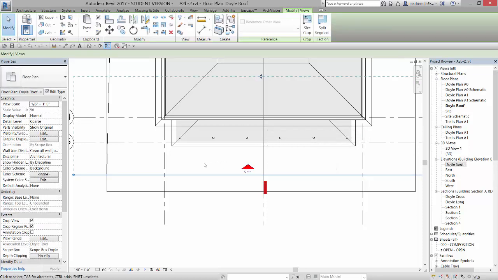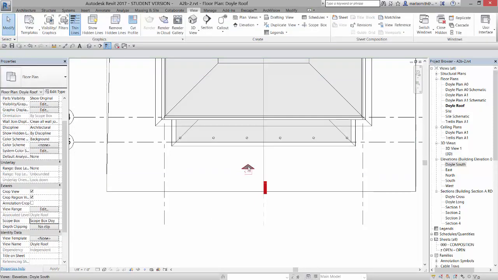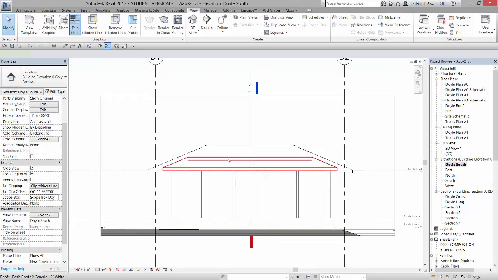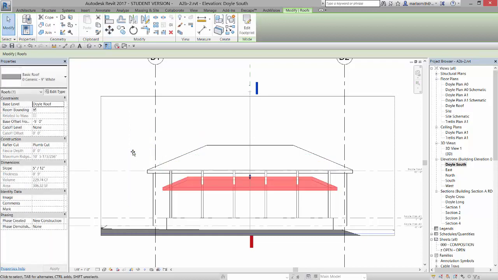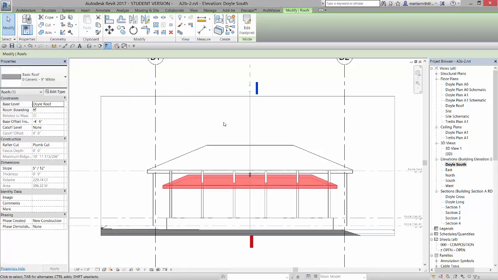I'm also going to select that elevation and I'm going to scope box it just like we've been doing the plans. Scope box it to the Doyle scope box and then double click on it. So I can see this roof and I'm just going to pick it and move it down. How about, I don't know, maybe 5 feet? Maybe up 6 inches, right? And that looks good except for the columns, right? The columns are shooting through the roof.